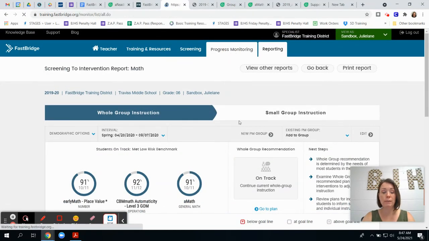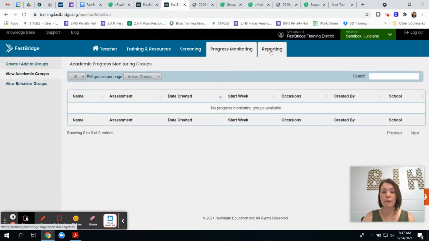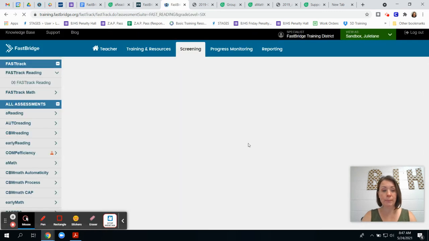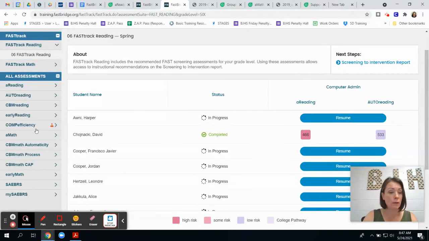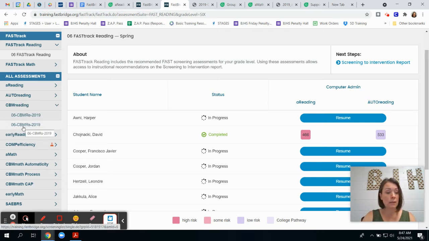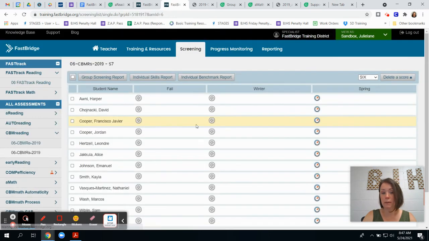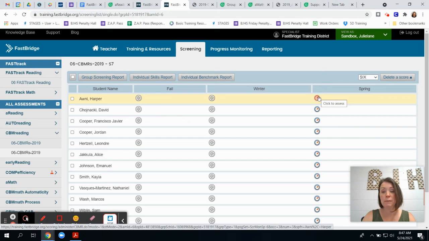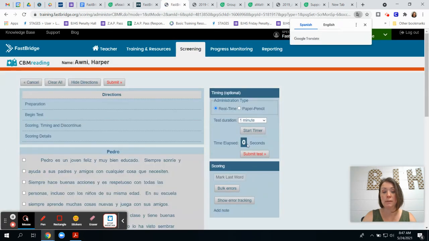So now we're going to go to progress monitoring. No, screening. Sorry, we're going to screening. And the first test that I had written down before was the CBM reading. And none of these students took this test. So they have an opportunity to take this test when you click here, or you can open up the assessment for those students. And it starts off.